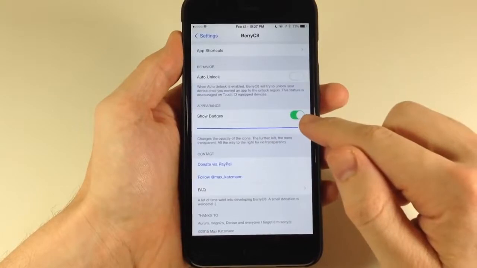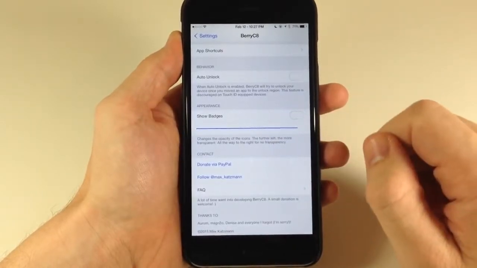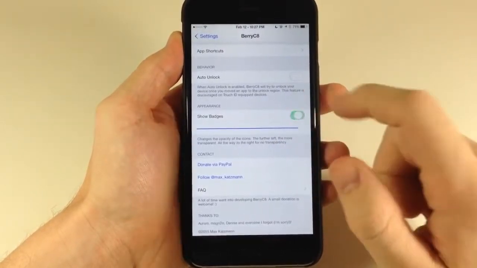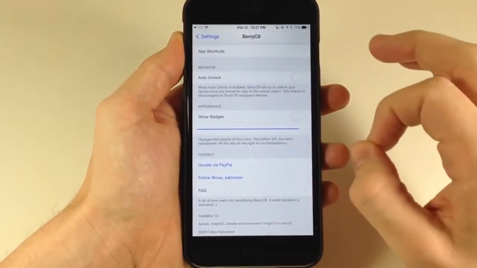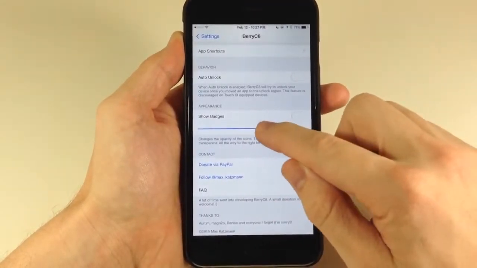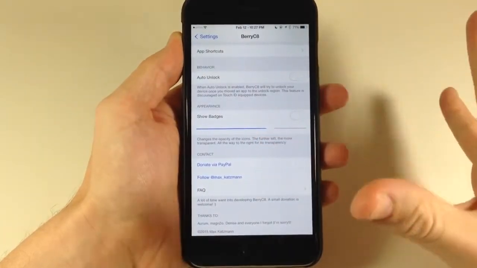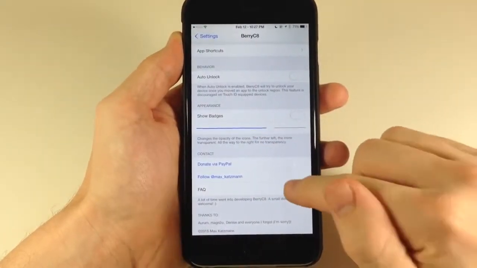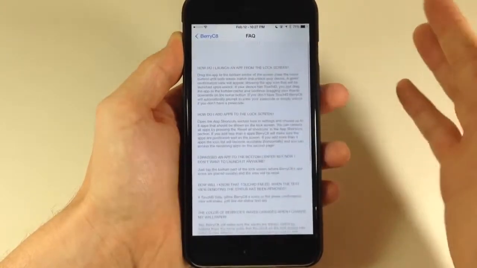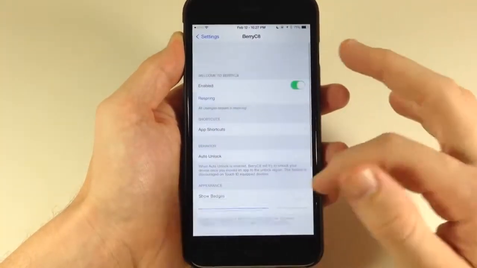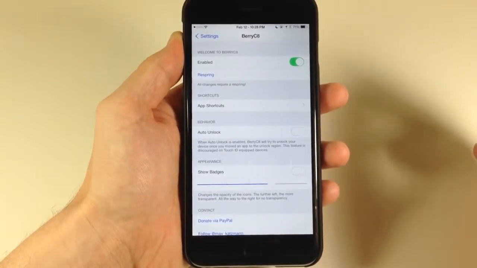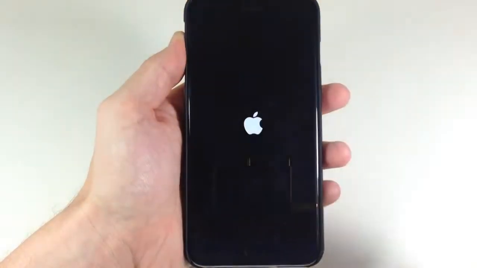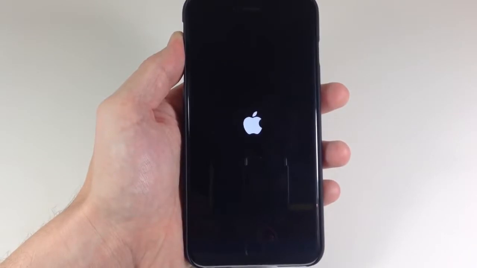Right down here, we can also show app badges. If we don't want to do that, you can obviously toggle that on or off right there. So I'll toggle that off. And then right here, you can also change the opacity. If you wanted to make it a little bit more transparent, you can do so just by swiping that down a bit. Now, if you have any type of questions, it's all right here in the FAQ, but this is all pretty self-explanatory, and you shouldn't have any trouble setting this up or using it. So I'm going to go ahead and respring the device because I made a few changes, and then we'll see what changes have taken place.